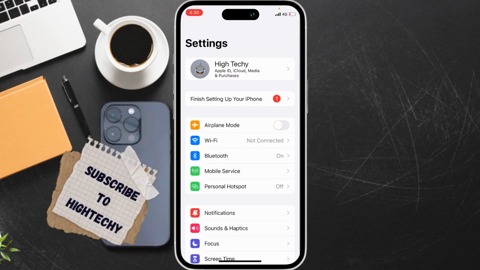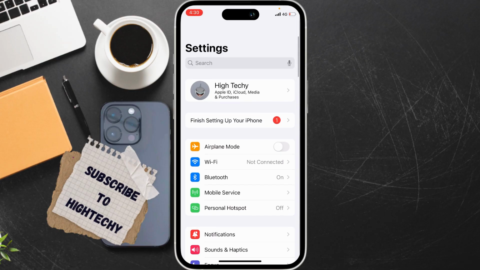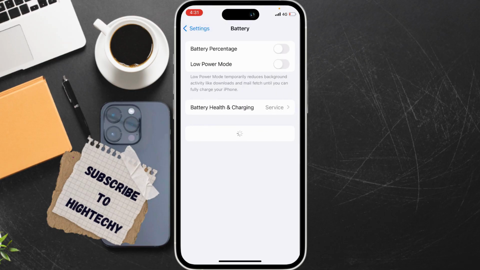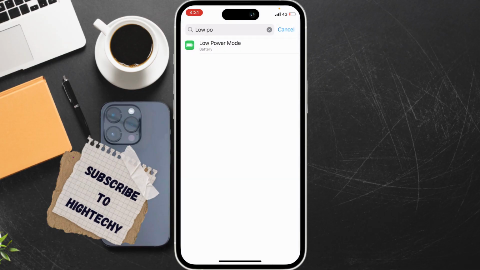The third fix is to disable Low Power Mode. In Settings, search Low Power Mode, and if it is turned on, turn it off.